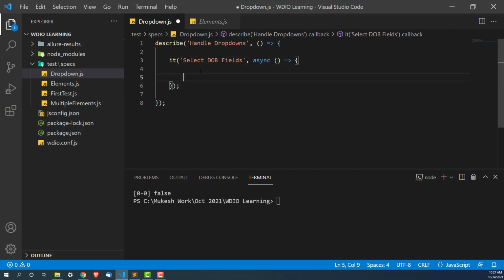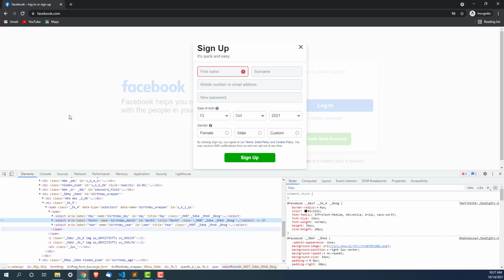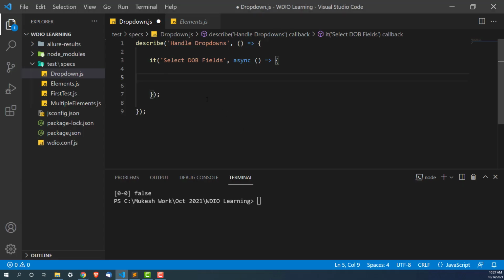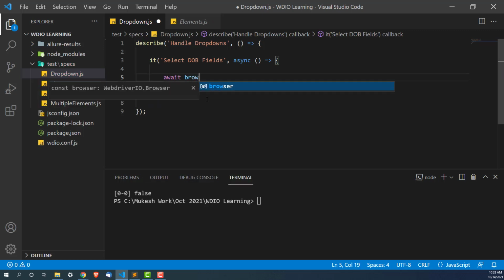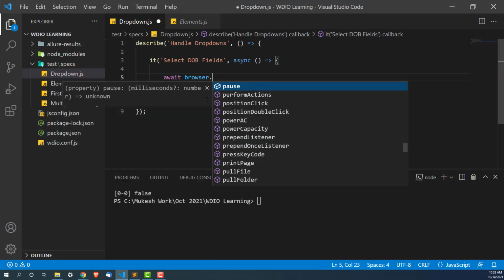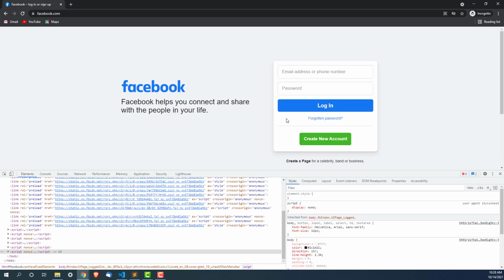Now first thing that we need is the URL of this application, right? So let's quickly take the URL. And this option will only come the moment we click on this button. So first of all, let me use await. Then I will use browser.url. Let me pass the URL. Then I need to click on this button, which is create new account.